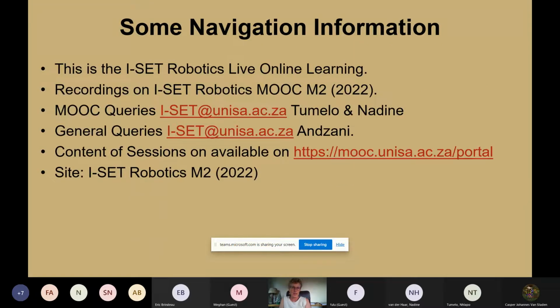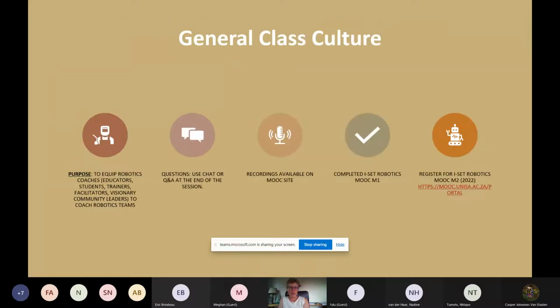Okay, so just some navigation. The content and the overview document are in the MOOC2 site. Tumelo and Nadine are more than happy to give you some guidance on any MOOC queries you have, and Anzani, they use the same email, but Anzani does know who's who there. And there will be a recording that we'll have available for you.